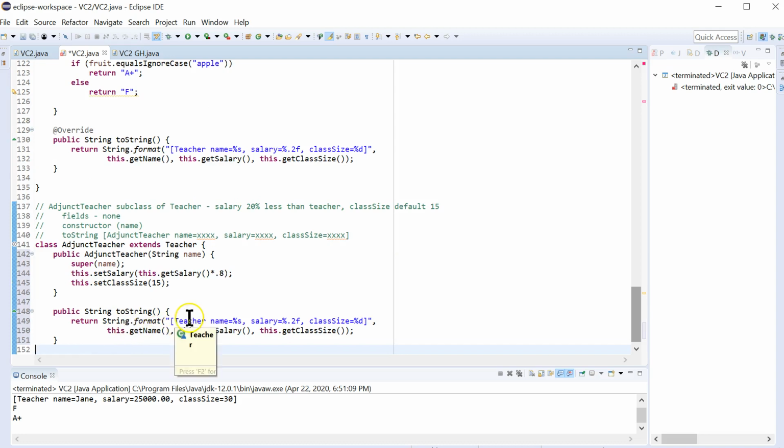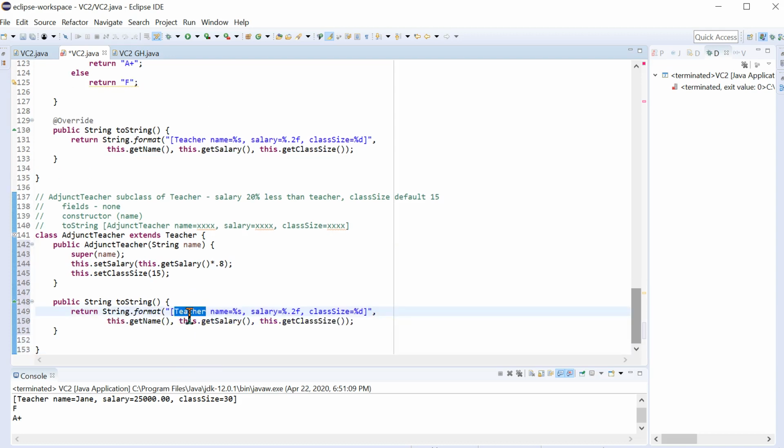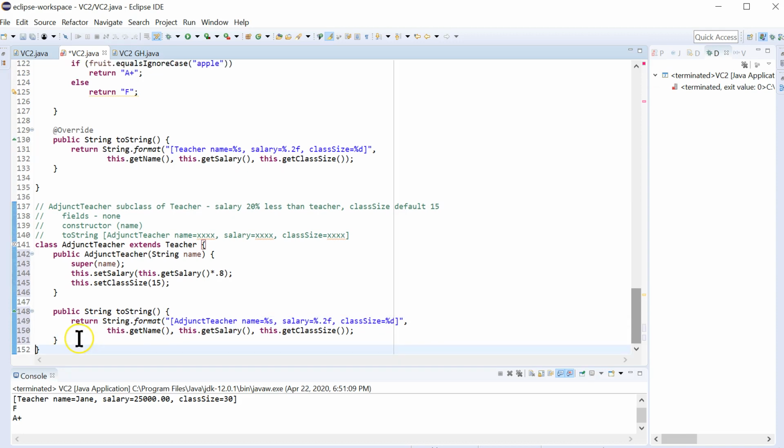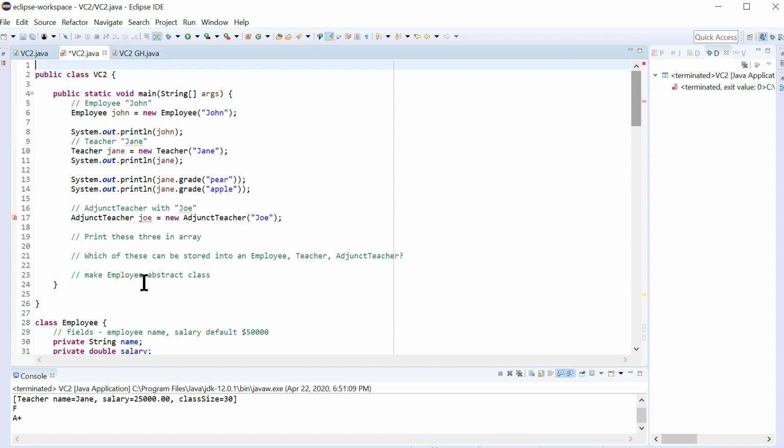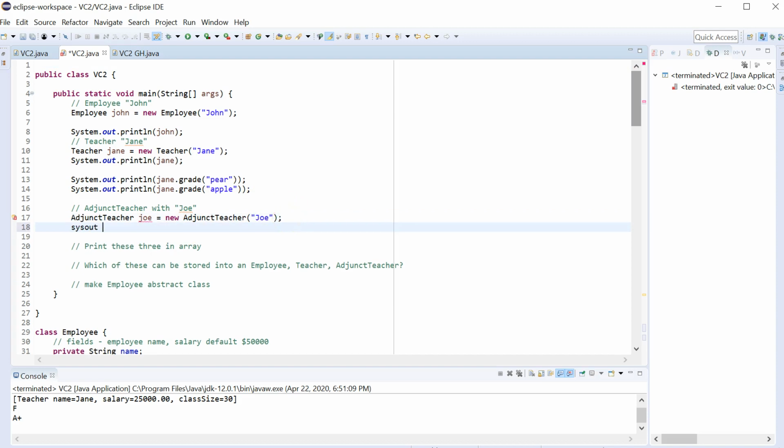And this is going to be an adjunct teacher with the same name, salary, class size. All of that still is the same. The only thing is that we just wanted to print adjunct teacher. And that's it. No special functions. So let's see if this runs now. We just need to sys out Joe. And let's run that.